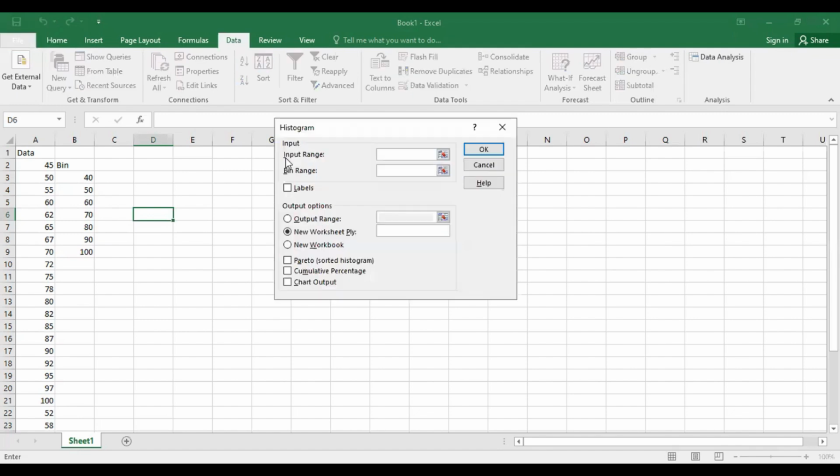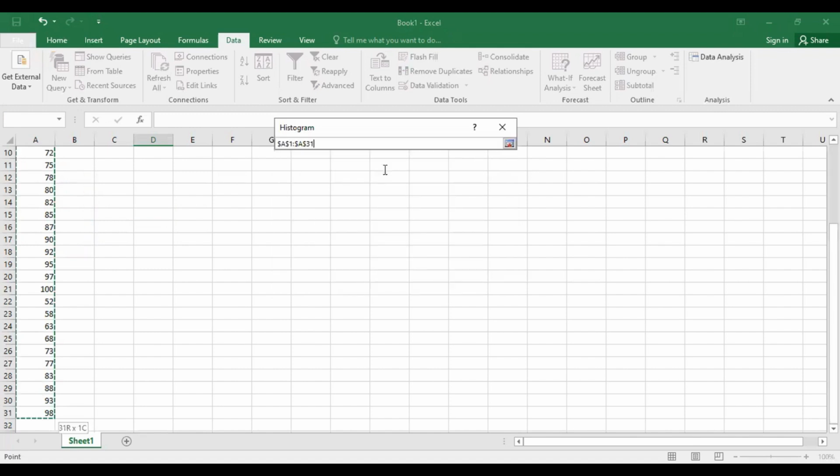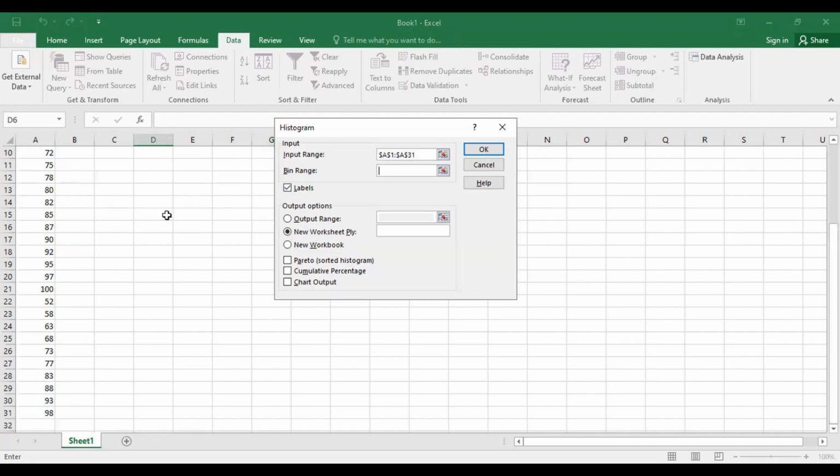Next it asks for the input range and bin range. I'm going to add both the ranges with inclusion of the labels, so I have ticked the labels. I'm going to start from the label, that is Data, until the end of the values, that is here. Now the input range is entered. Now I'm going to enter the bin range. The same, the label is ticked. I'm going to select from Bin to 100. Now both the ranges have been entered.